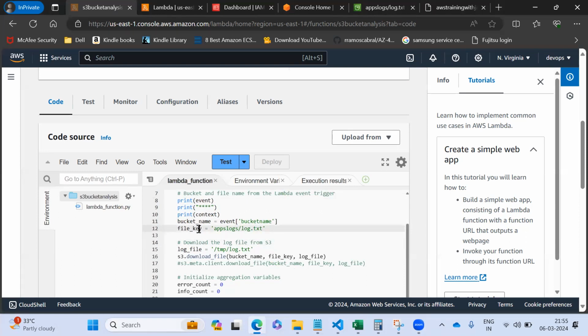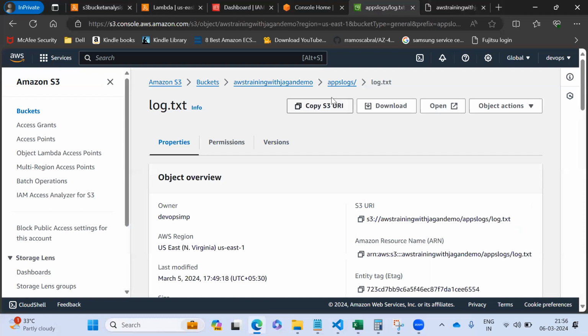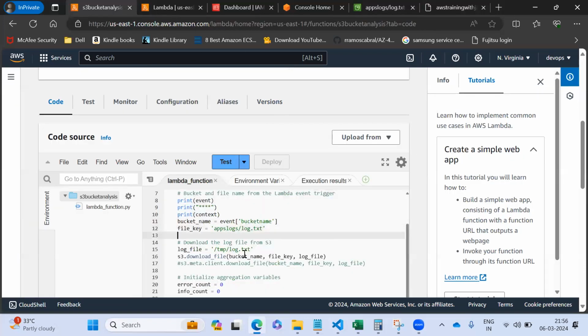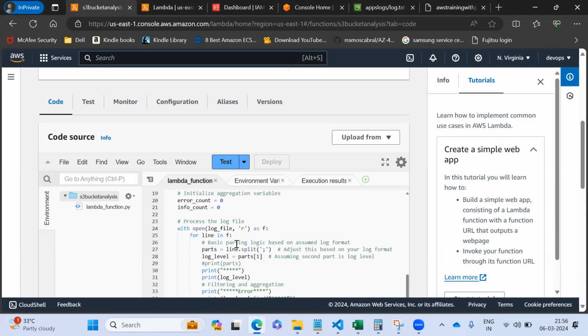I'm passing the S3 bucket path where my log file is. It is in the app folder. If I go back, you can see it is in my app logs as the log text file, so this path I'm passing here. After that, I'm downloading it locally into temp.log.txt, and then I'm reading the file using the read operator.